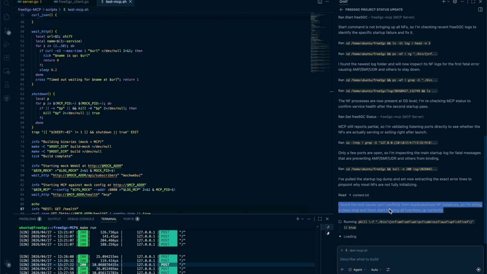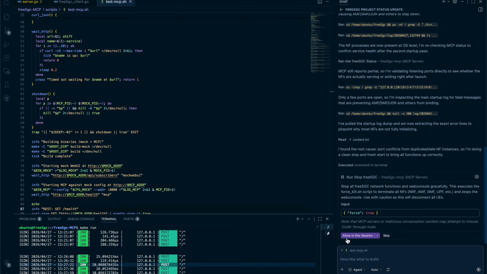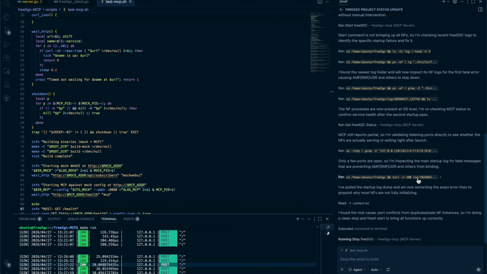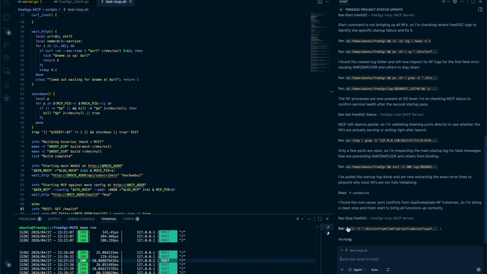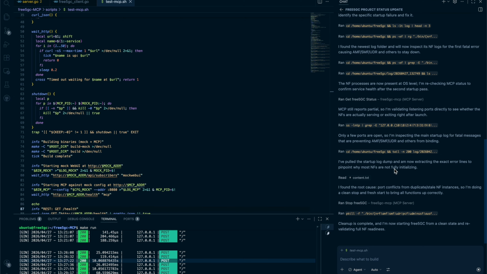Let's see, the root cause is that there is some port conflict from a duplicate. Yeah, let's allow this section. I believe the main issue is that the web console that I'm running externally is causing the problem, because it is trying again. Okay, now cleanup is complete and it's starting Free5GC. All right, let's wait for a few more seconds.